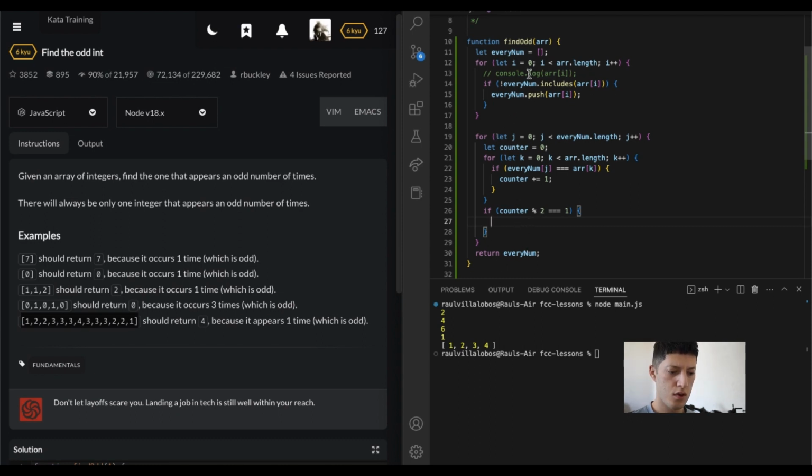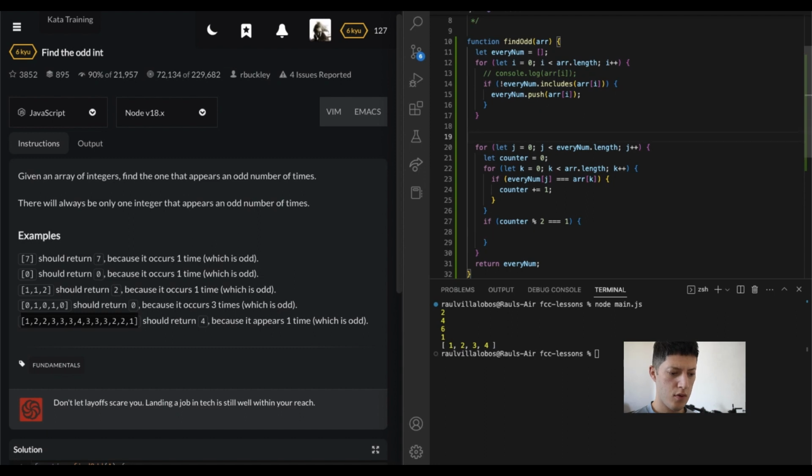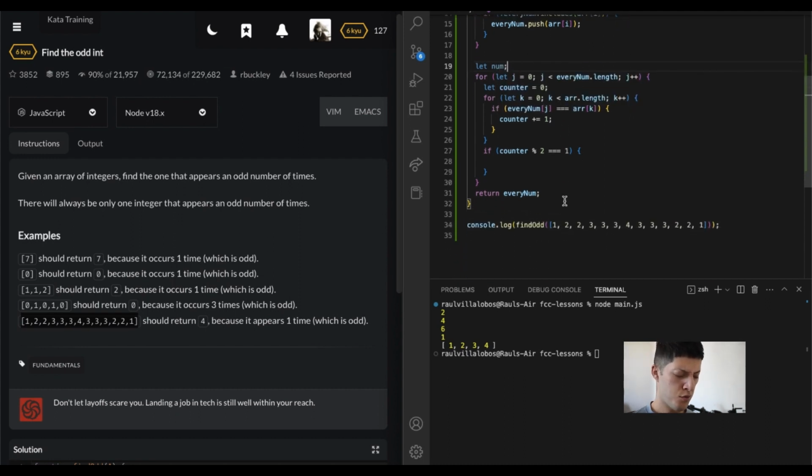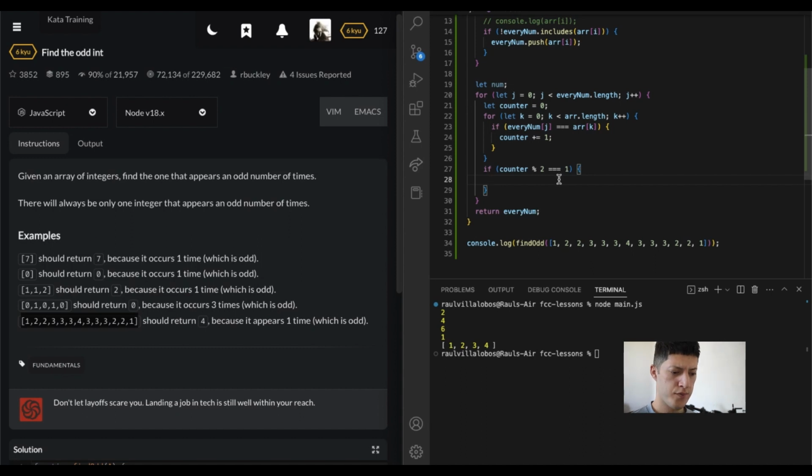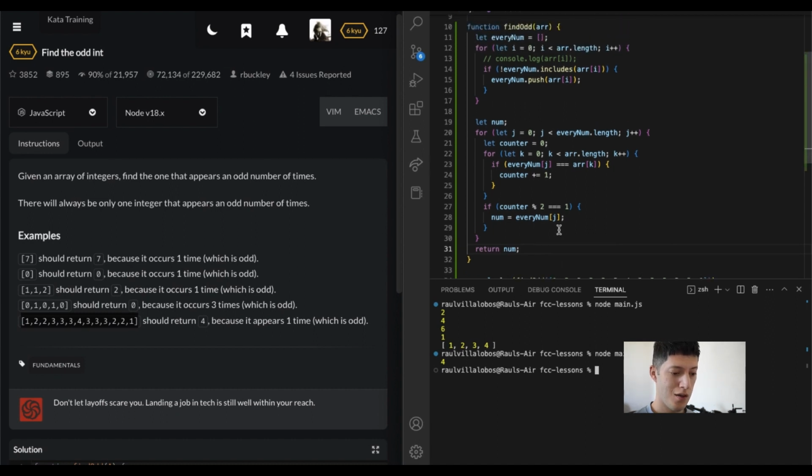So we can set, I can do something. Let's say num. I was gonna set it to 0, but I'll just leave it undefined. So if it's odd, num equals. I'm still within the for loop, so I can still grab every num j. Let's see if that works. Return. I don't know if it's gonna work, honestly. 4. Okay, it does work.